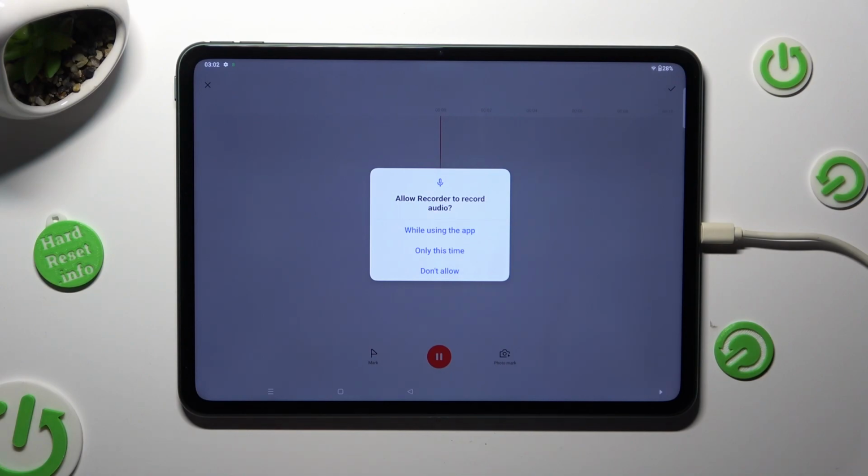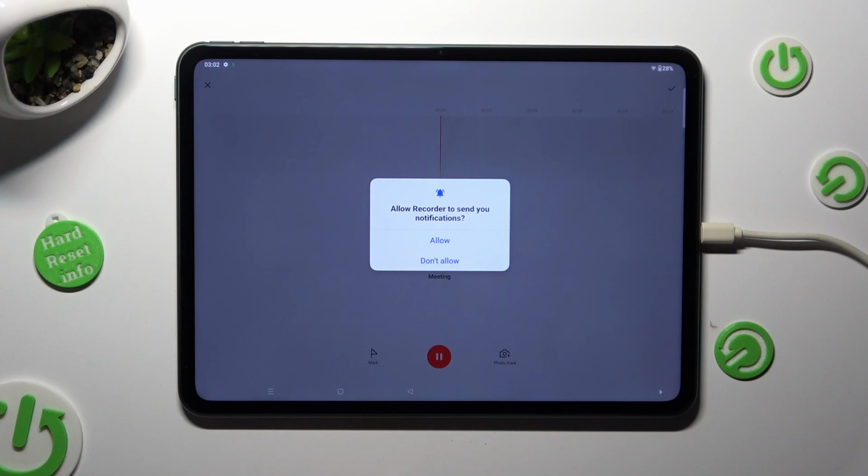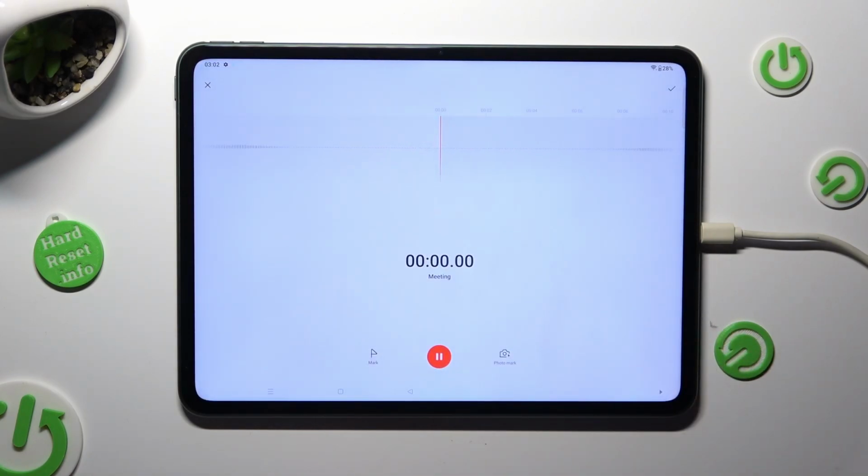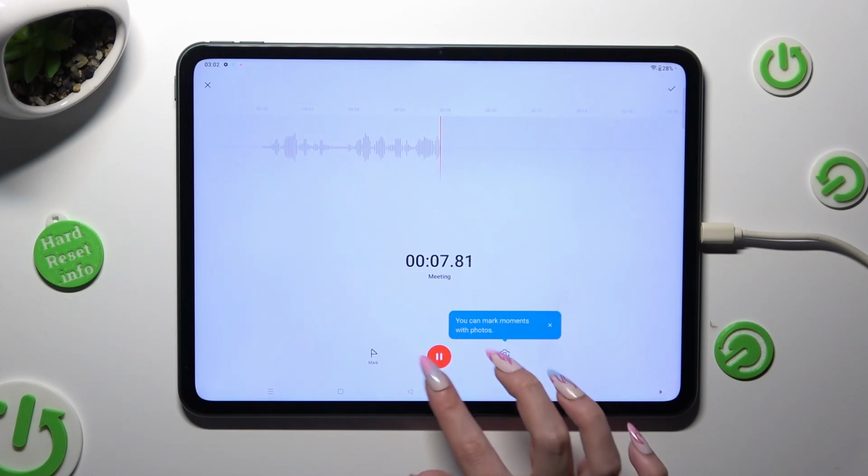If you never used it before though, you need to select while using the app or only this time in the pop-up. Then allow in the other one. As you can see, recording is on. You can pause it or unpause it thanks to the same red button.